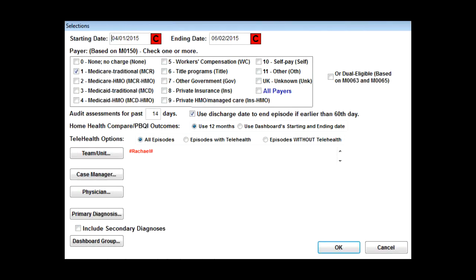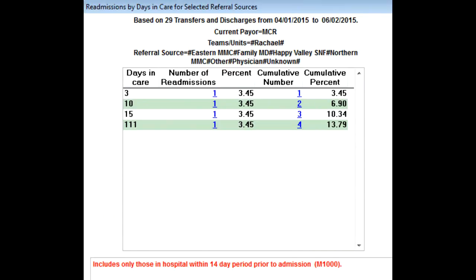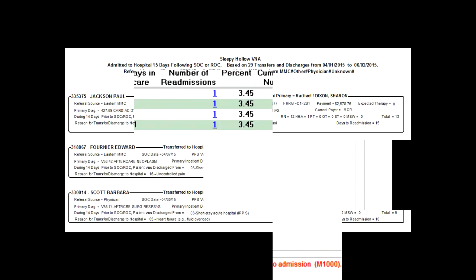If you return to the dashboard options and its selection page, you can choose to review your data by teams. Here we choose Team Rachel. Then follow the steps outlined before. You can quickly see there are a total of 3 in 15 days. A click on that total, and you can look over these cases.